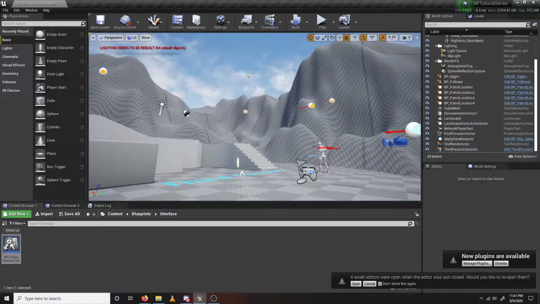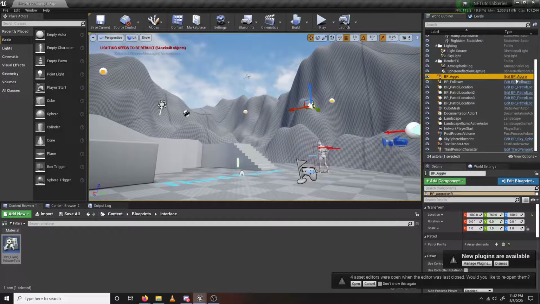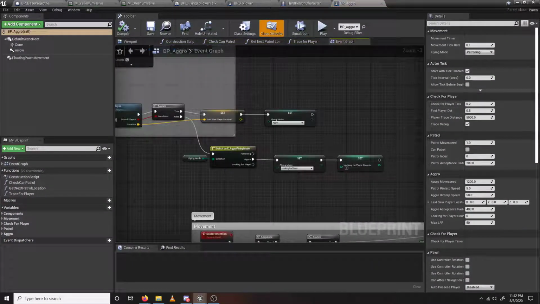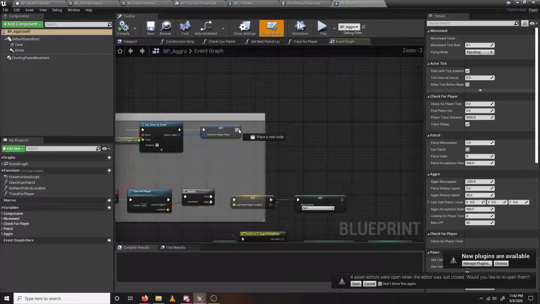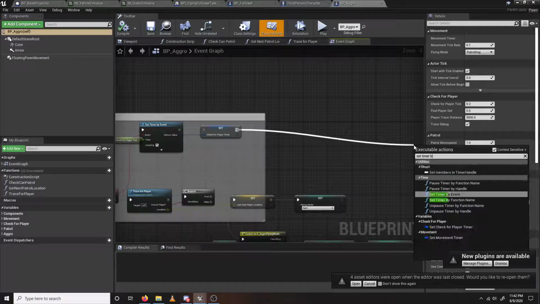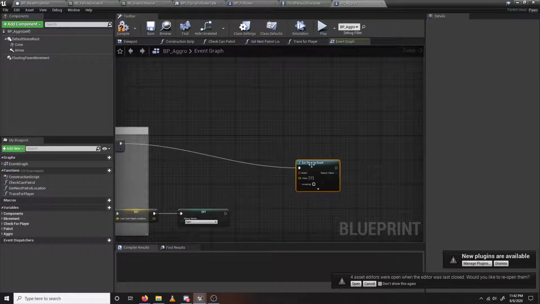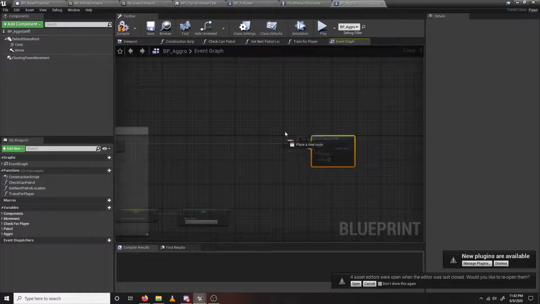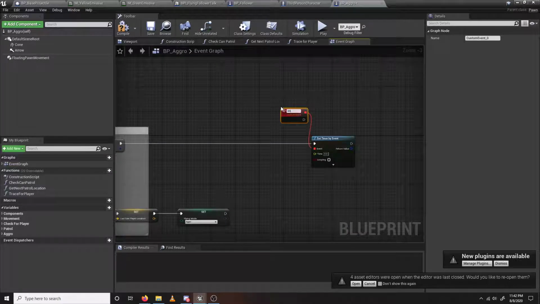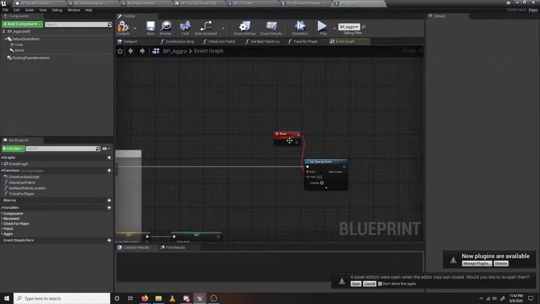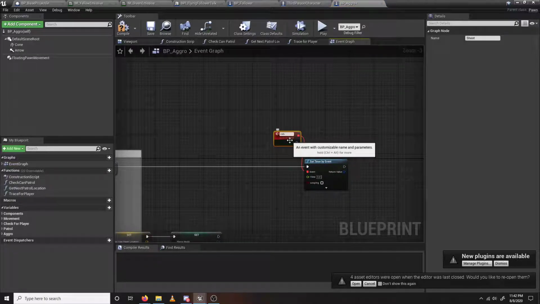Alright. Now let's go into the aggro pawn. So we have aggro, and we're just going to edit this blueprint here. And we're going to add a new timer. Set timer by event. We'll do a custom event. And we'll call this shoot. Or check to shoot. Or shoot tick.